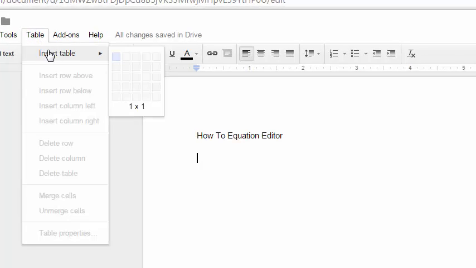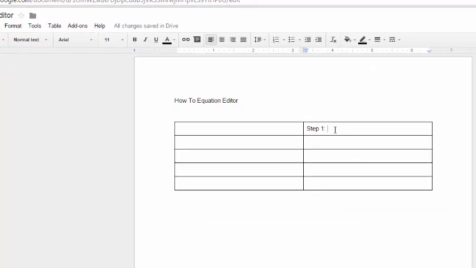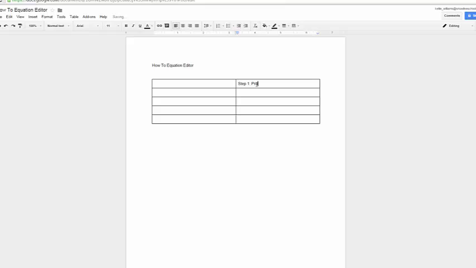Now what I like to do is put everything in a table. You can add more rows as needed, so I'll just start off with 5. And what I like to do is put pictures on one side, directions on the other side. So I'm going to go step 1. Find, let's put, problem. And so the picture of my problem is going to go right in here.